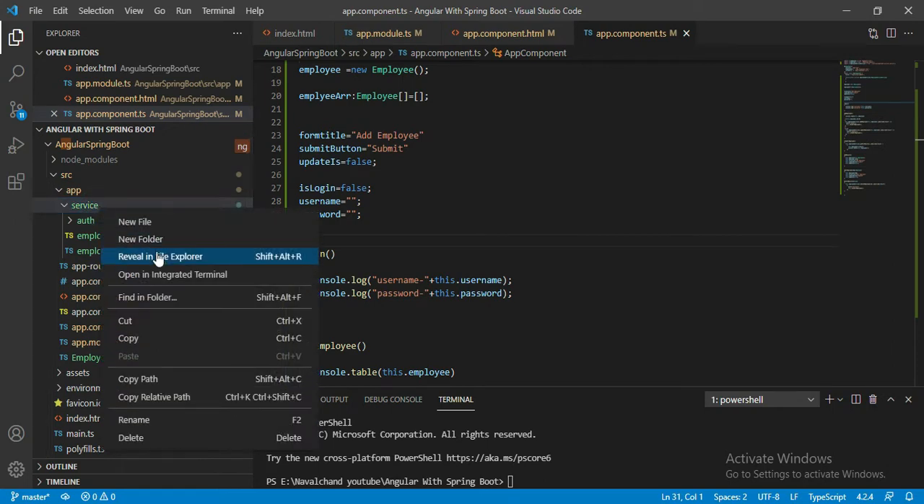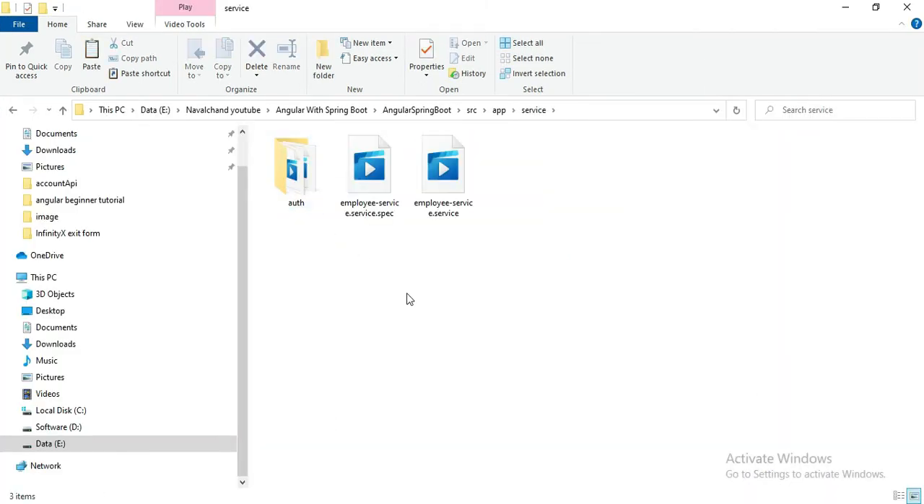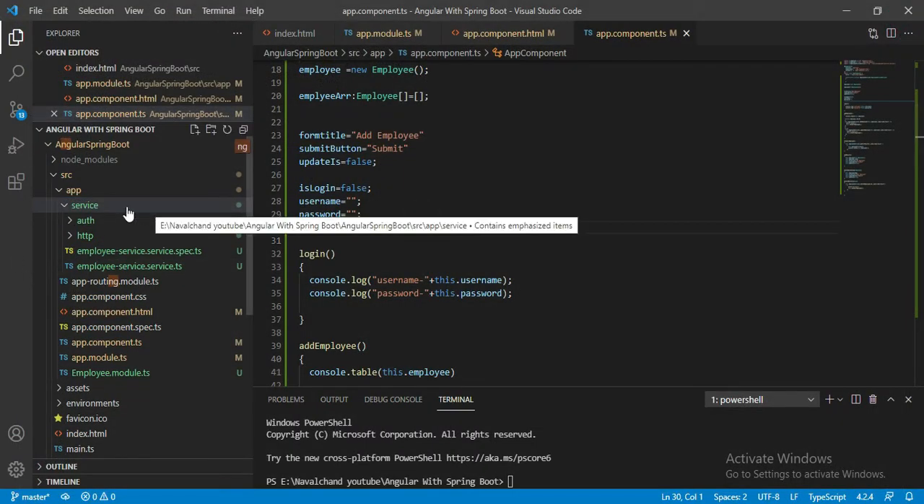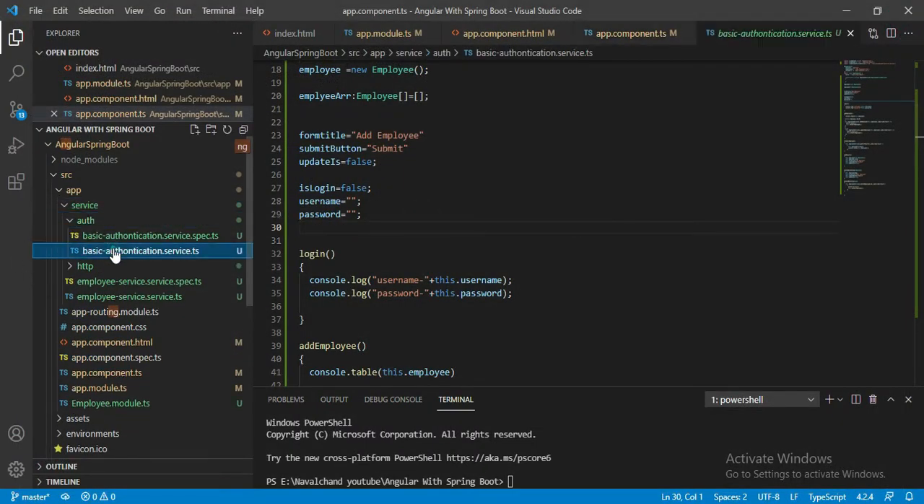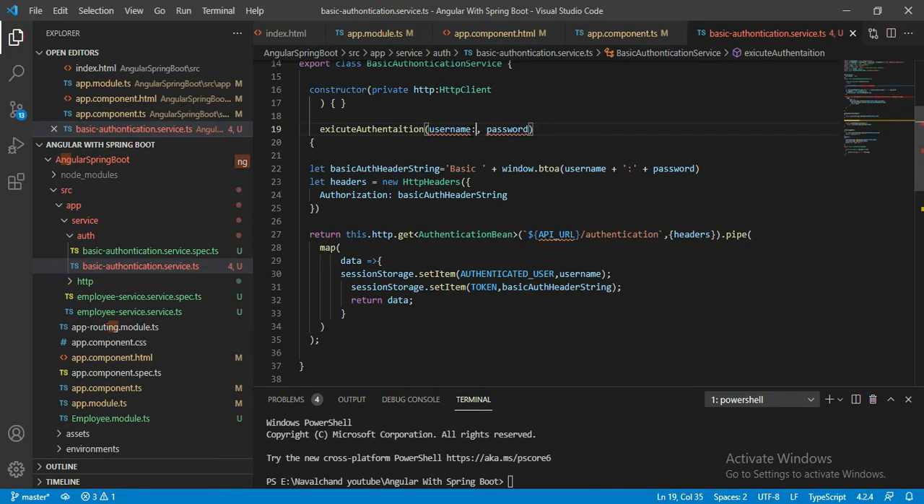For that also we have to reveal the file explorer, and here we can paste that HTTP folder. Let's close this also. I'll explain one by one. Okay, let's open auth. Here we have a basic authentication service. We don't need this. We have to put data type any here. Okay, here also any. Let's save this.